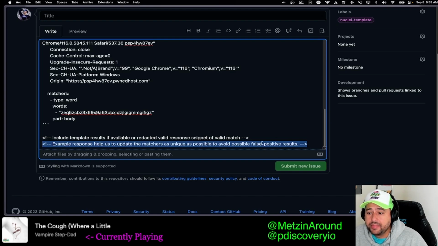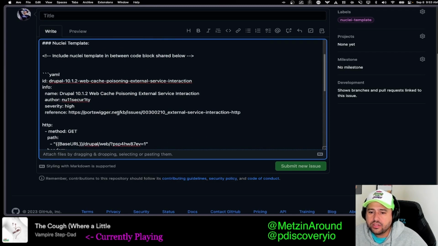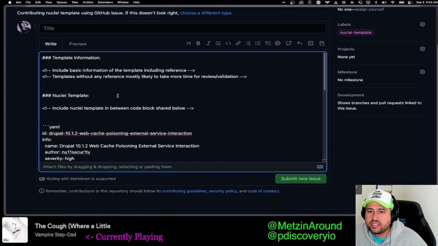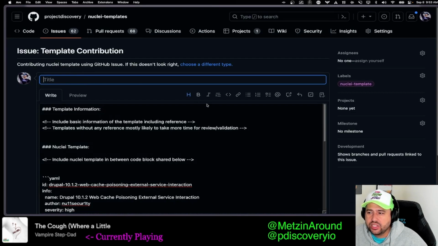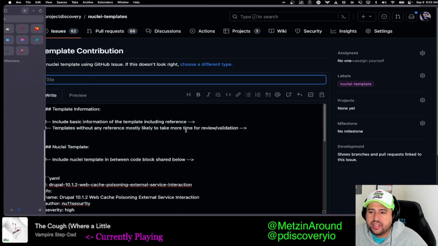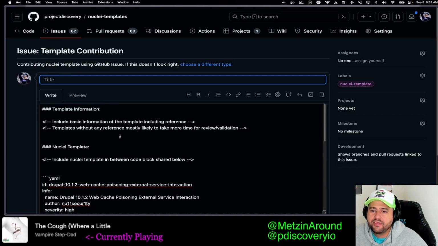Example response helps us update the matchers as unique as possible, because again, they're gonna look at the matchers, they're gonna be like, all right, this is one matcher, we need to update the matcher so it's as unique as possible, because if there's any possibility that it could return the matcher when it's not positive, that leads to a false positive, of course. So we've got this. We've got a title. You go ahead and give a good title up here. But really, I just wanted to show you this because this is the type of information we're looking for.